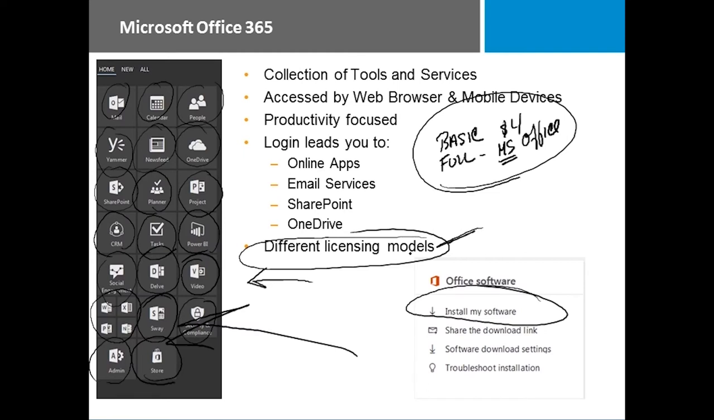But with that as well, even if you have the most basic plan, you need to look at Office as a big collection of tools and services. Even though you've got ones that you can pick and choose, you're always going to get the same core, which means some of the online apps, your email services, SharePoint, and an ability to use OneDrive. Now, Office can be accessed by a web browser on any mobile device.